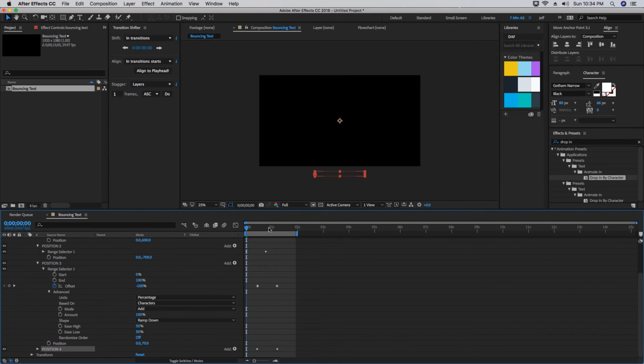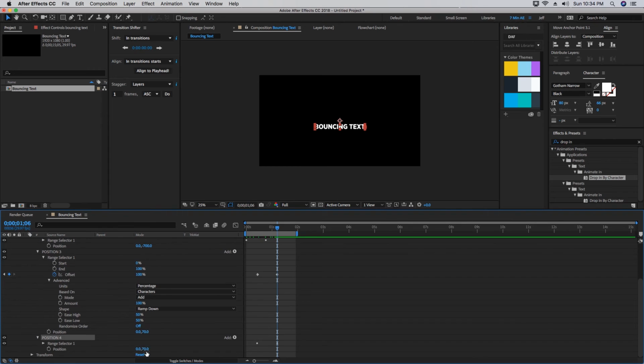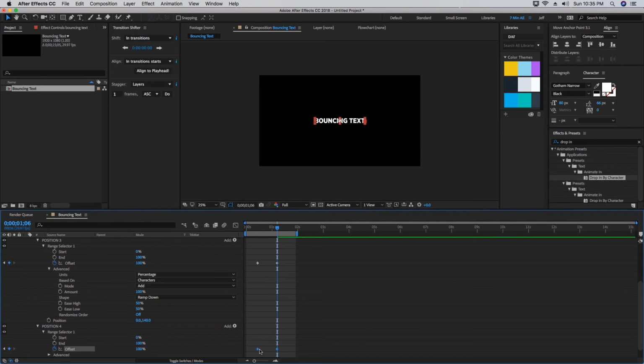The reason why I'm going to do this is I want this to come up, bounce down, and then bounce back up to our final position. So open up position 4, negative 70. If we change that to 140, and move these keyframes over a little bit, this should end in our final spot, still centered on our screen. So that's an even more advanced kind of text bounce.